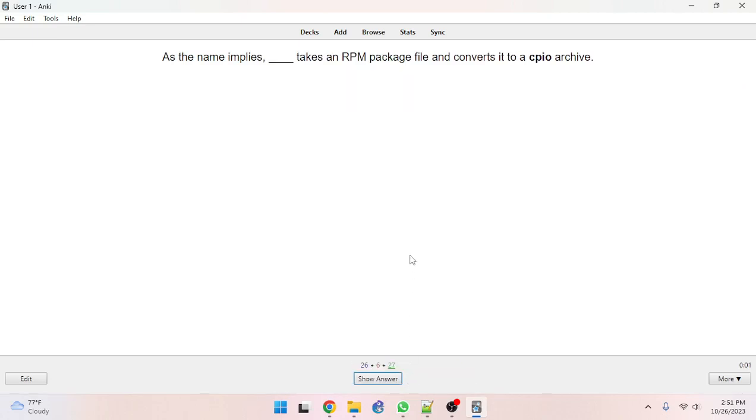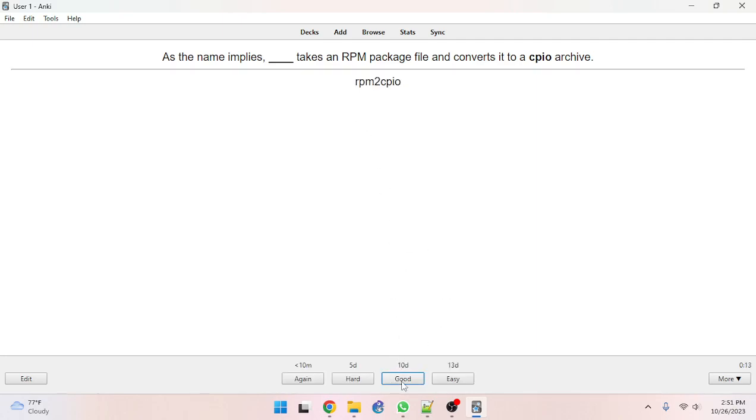Okay. As the name implies, blank takes an RPM package. So the answer is going to be rpm2cpio. Got it.